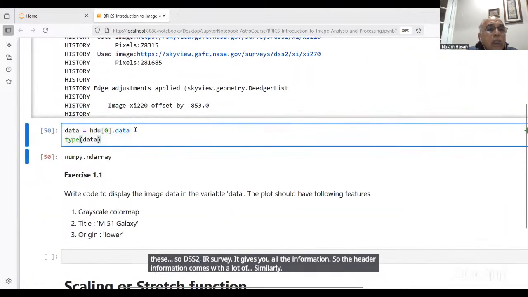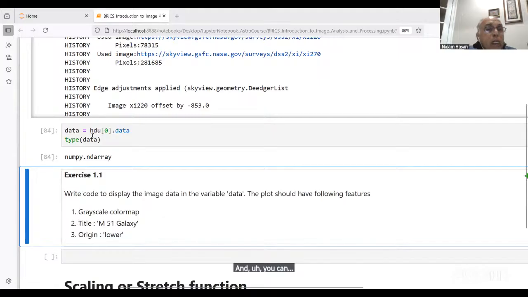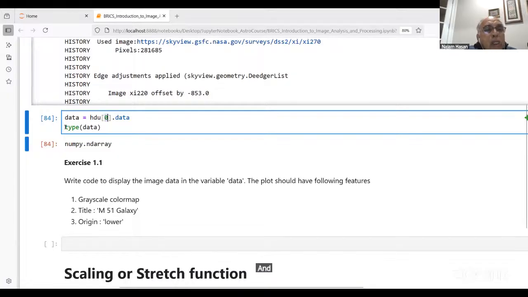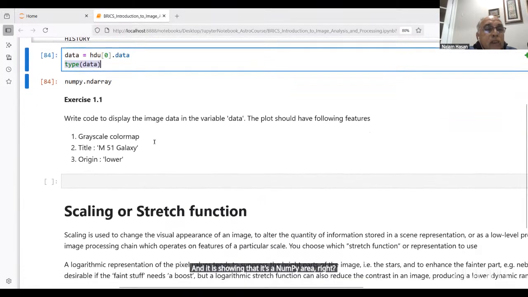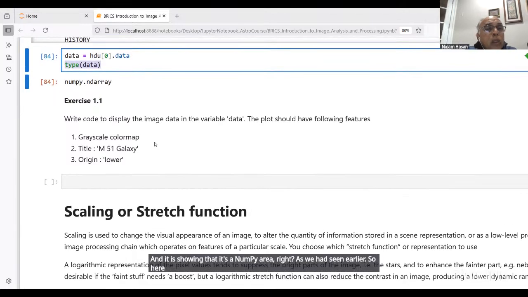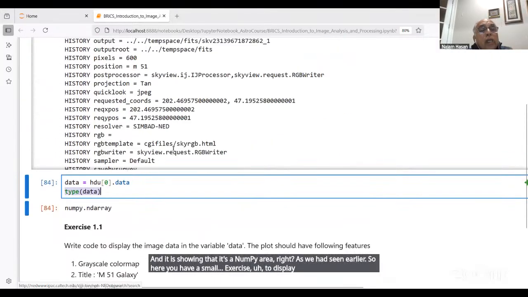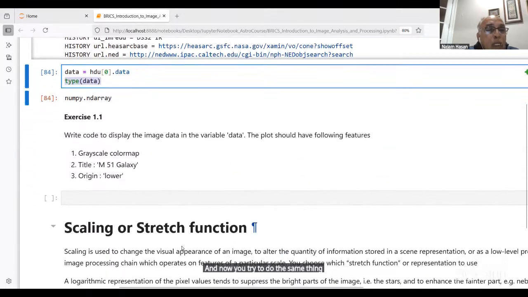Similarly, we can look at the data, which is HDU0.data. I can write 0 here, or in inverted commas write primary. The type command is used in Python a lot to see what kind of variable this is, and it is showing that it's a NumPy array, as we had seen earlier. So here you have a small exercise to display the image. What we have done with image one, now you try to do the same thing with this one, and so on.